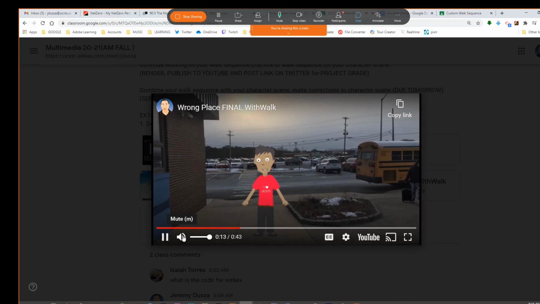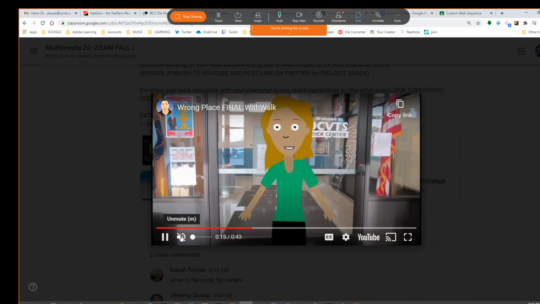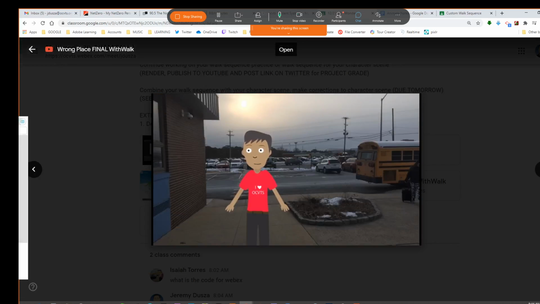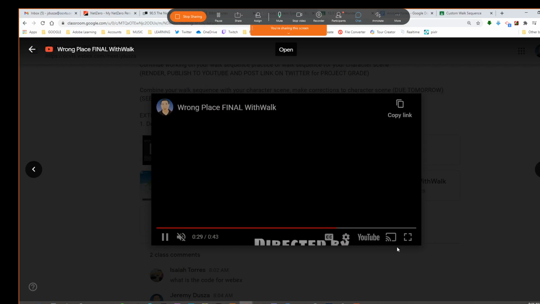So that's all we're looking for here, is just the merging of your walk sequence with your character scene. It doesn't really take a lot of design for the next phase of what we're doing tomorrow, but then that will merge them together to get that to work.